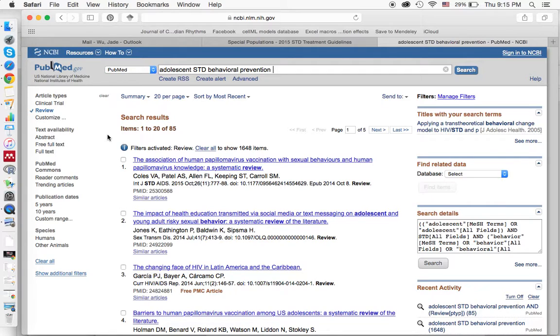So I like to say work smart instead of working hard. Maybe you need to do both, but let's at least save you some time. Okay, so let's take a look at what we've got. The association of HPV. Okay, so that's not exactly what we're interested in. What about this one? Impact of health education transmitted via social media or text messaging on adolescent and young adult risky sexual behavior. A systematic review of the literature. That sounds perfect. So let's take a look at this study.